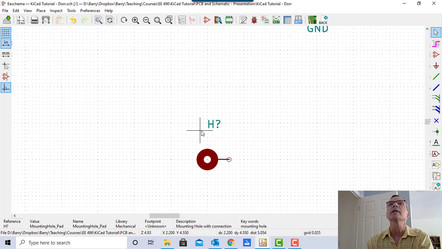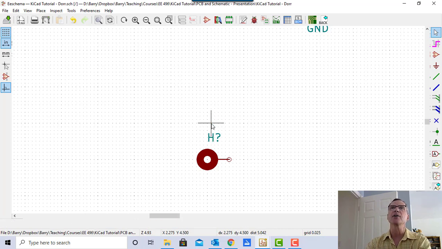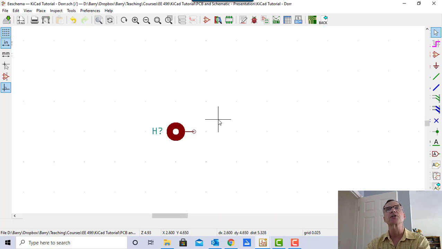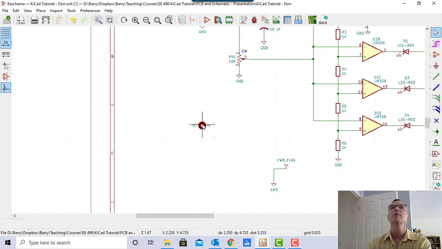Okay, and let's see, here we have H, looks like it's got a reference designator. Let's move that reference designator a little closer. Move it maybe over here. Actually, let's move it over here because that way we can put these closer together. You'll see how in a bit.